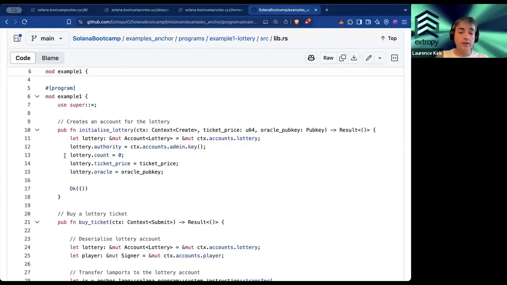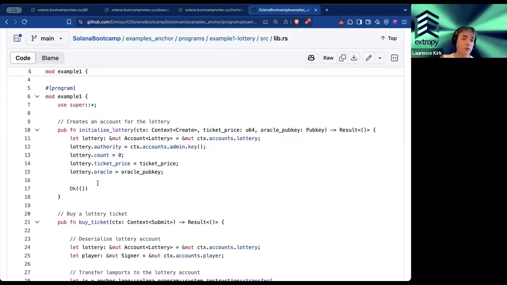The next line, line 13, we initialize the ticket count to be 0. Then on line 14, we add in the ticket price. Now this one wasn't provided in the context. This was provided when we call the initialized lottery. We pass the details of the ticket price in there. And then finally, we pass in details of the oracle. That is setting up all the fields, initializing all the fields within our data account. If all of that worked, then we can just return an OK.